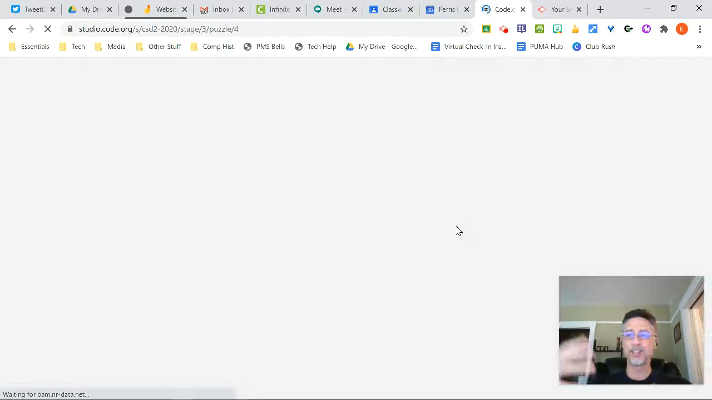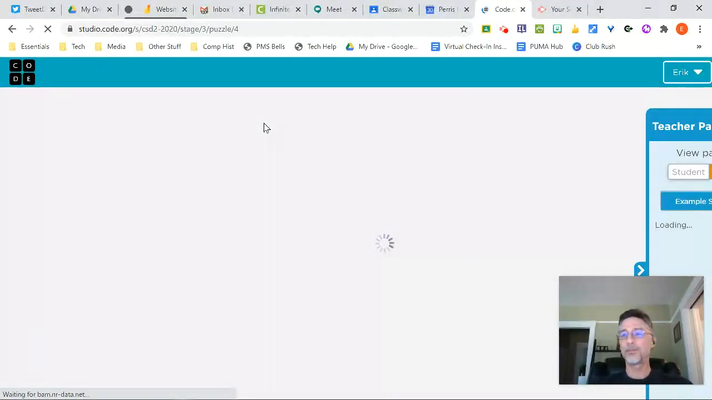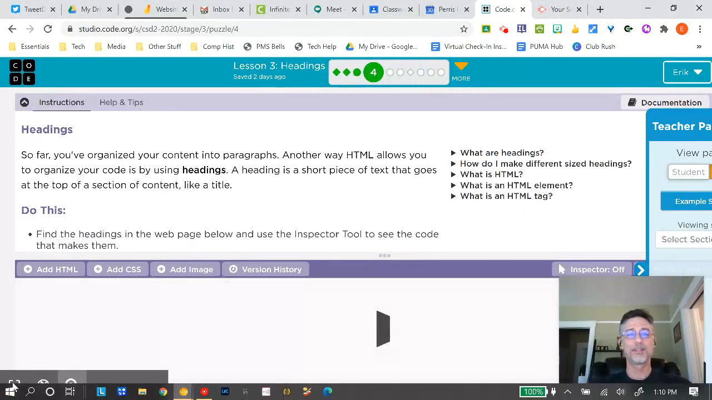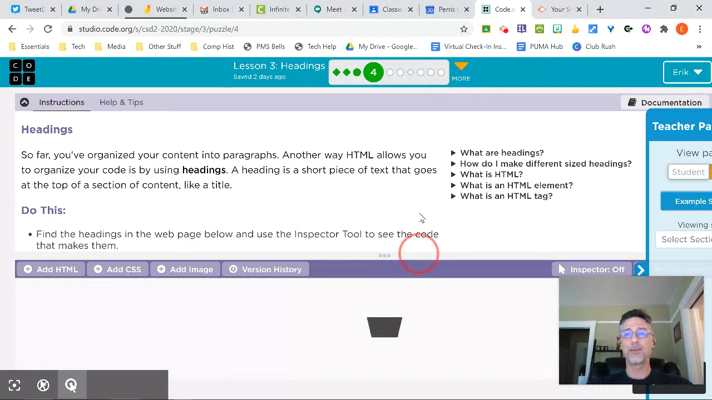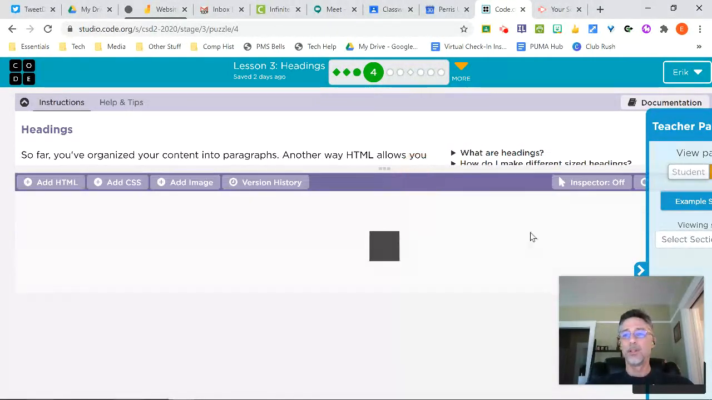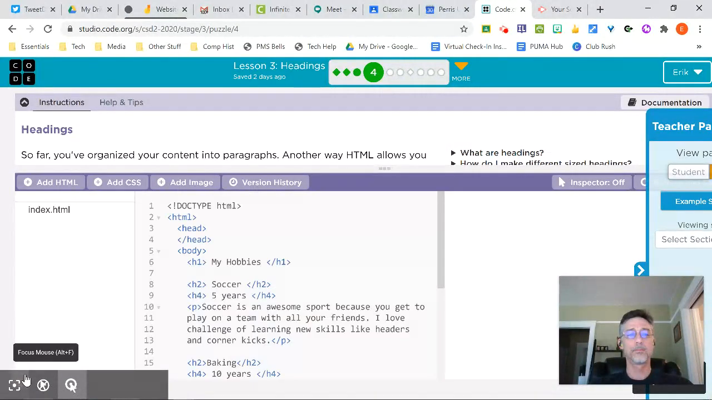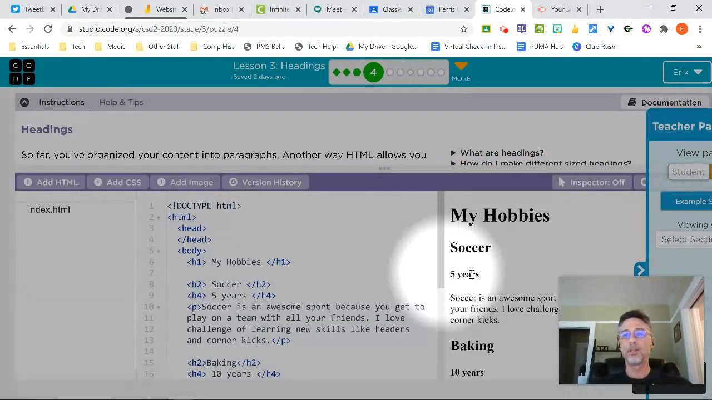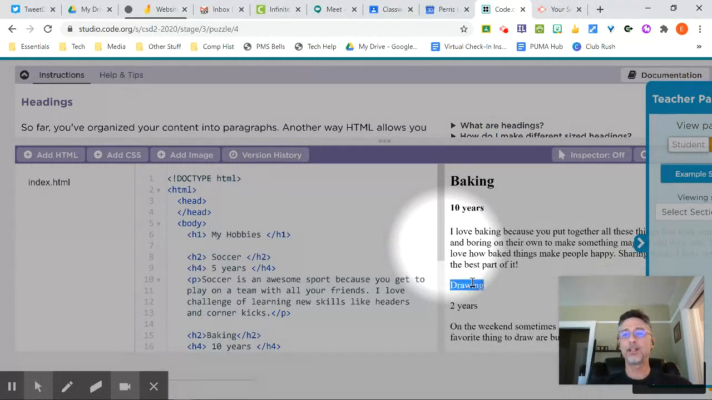If you ever need to start over, if things get weird, just go to version history, click the button that says start over. Hopefully it won't take forever to load like this is. Okay, we're back up and running. So we are looking to make the word drawing right there and the phrase 2 years the same size as the other headings.